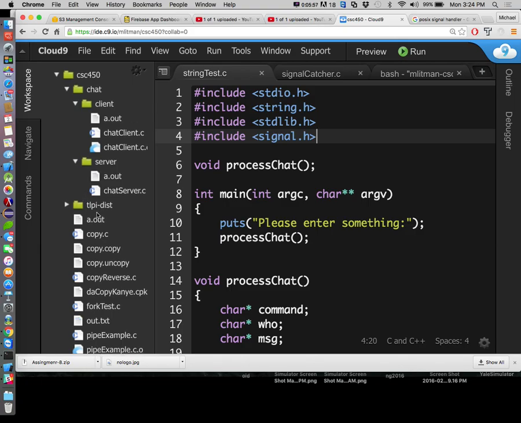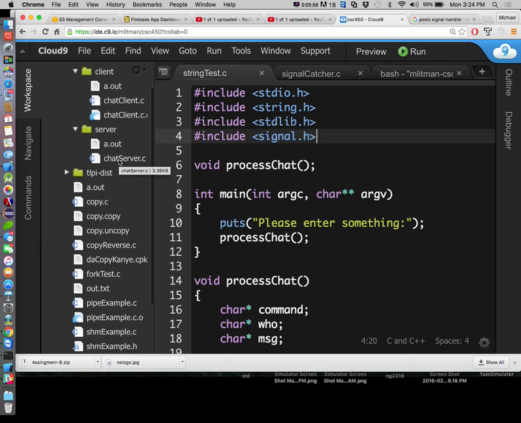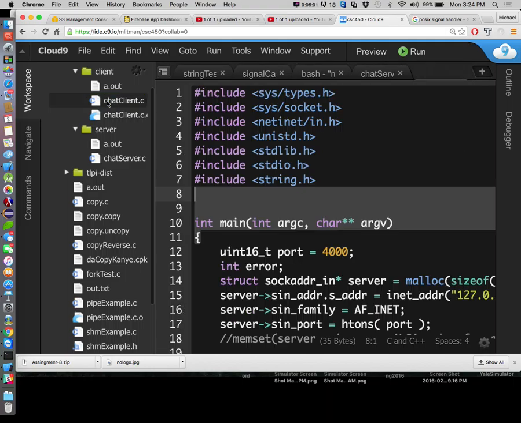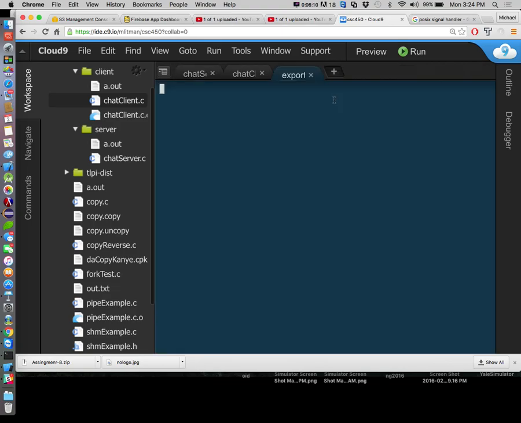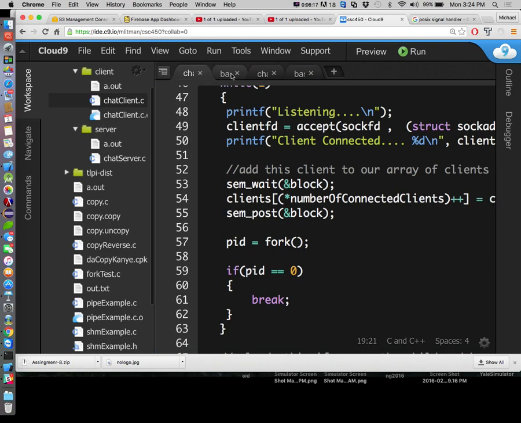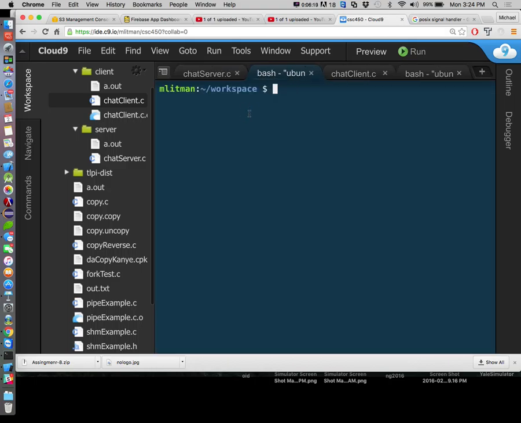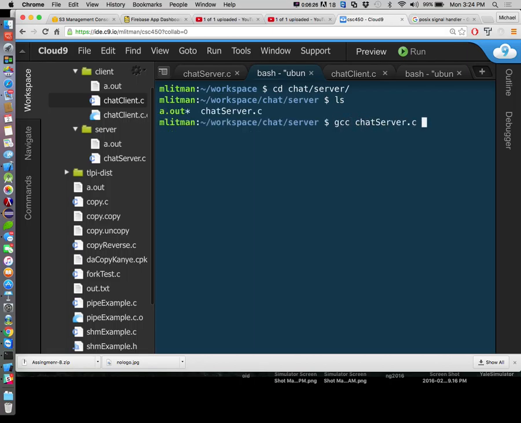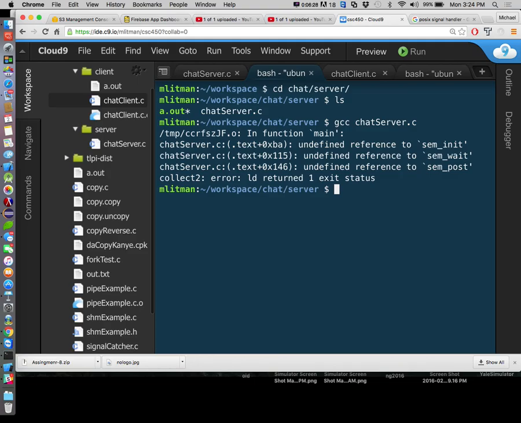Okay, so let's get our chat server and chat client both open, and let's just kill these for right now, and let's give ourselves a terminal for the server and a terminal for the client. cd chat server, gcc chat server, and so on.